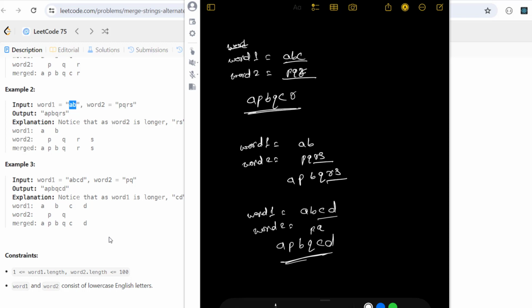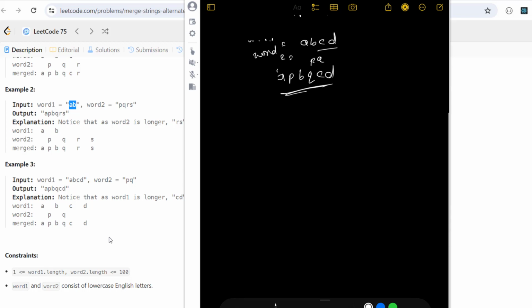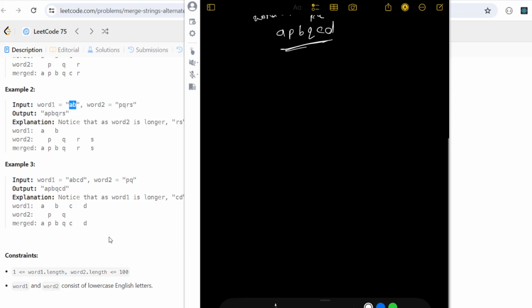So how will you approach this problem? To approach this problem, first we need to find the minimum length of the given strings. Given two strings, we have to get the length of word 1 and then the length of word 2, and then we can compare both lengths. Whichever is minimum, we can iterate up to that.